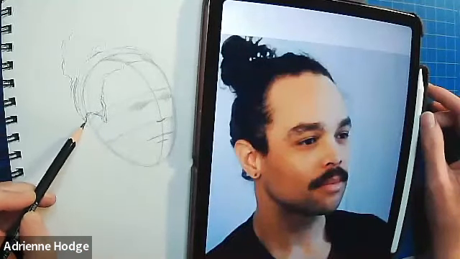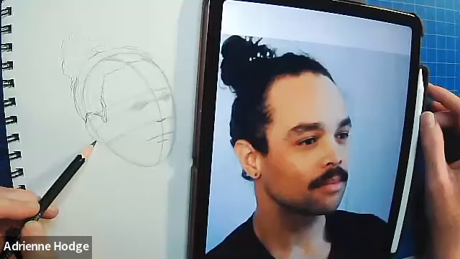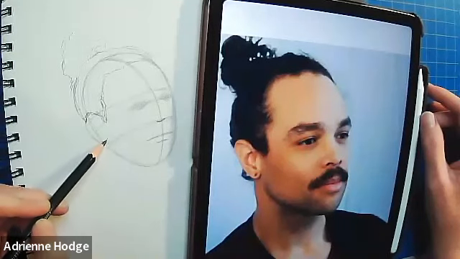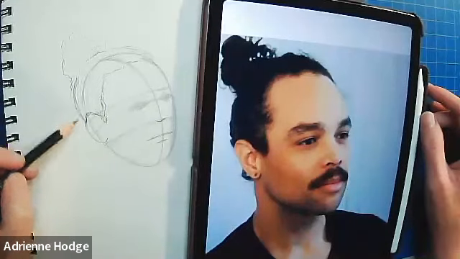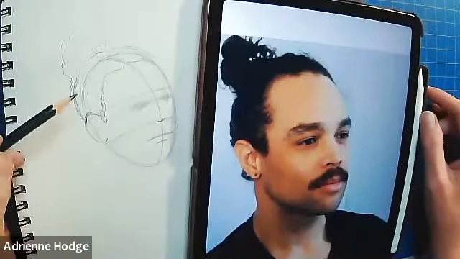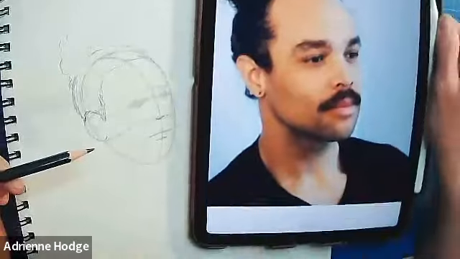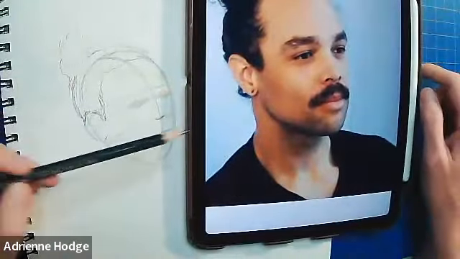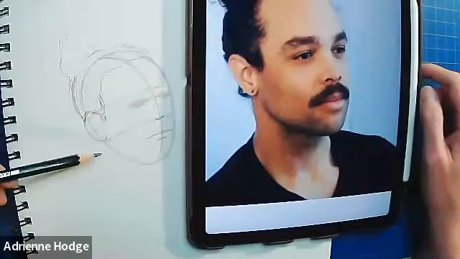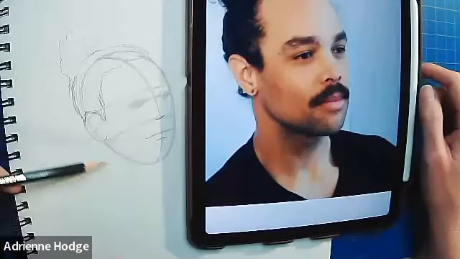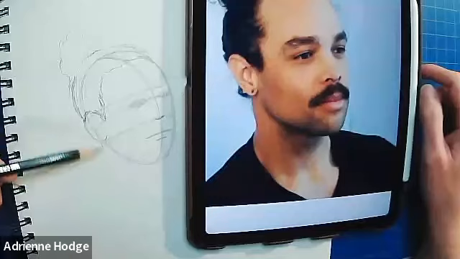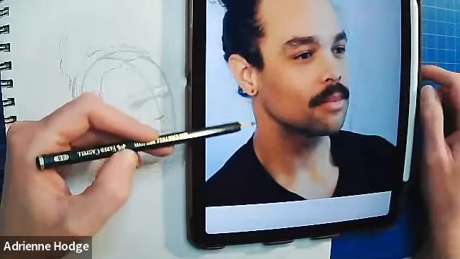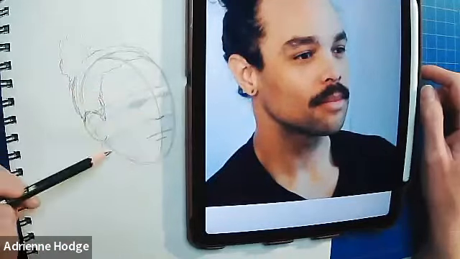And then I'm going to go ahead and get the shape of the ear. And we know that we want the ear to come away from the head a little bit and connect to our hairline. Okay, and then I want you to notice how the neck, just because the head is on a tilt, doesn't mean that the neck is also at a diagonal line. We actually have a pretty straight line coming down from underneath the ears here.